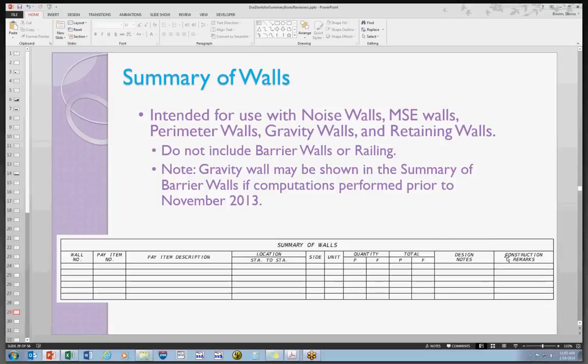All right. Summary of walls. This was one of the newer walls. All wall quantities, whether it was designed by construction or not, go in the summary of walls summary box, and they are in the roadway component. Okay, so if you've got walls, they will be in the roadway component, and that's where they should be located. They should not be located in the structures component if there is a roadway component with the project.